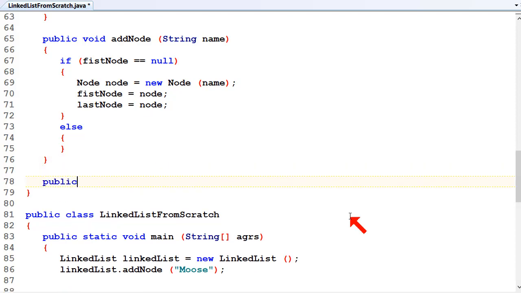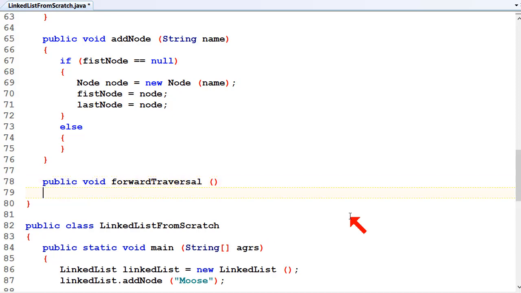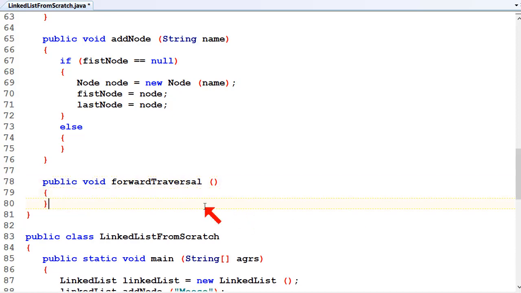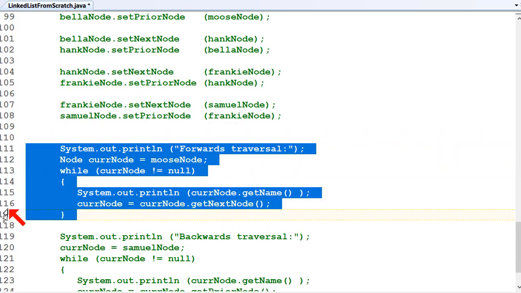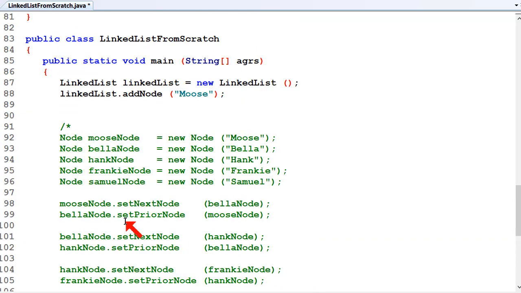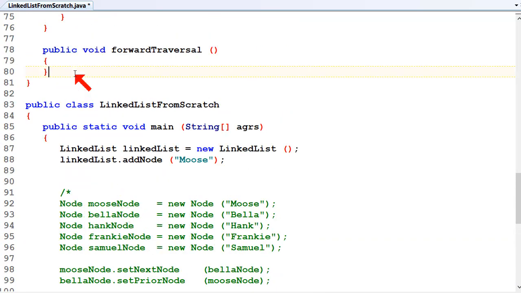Public void forwardTraversal. I'll call it forwardTraversal. You can call it whatever you like. But we're going to go through our linked list forward, and it's pretty well just this code here. So I'm going to copy that code from down there and paste it up there in our forwardTraversal.